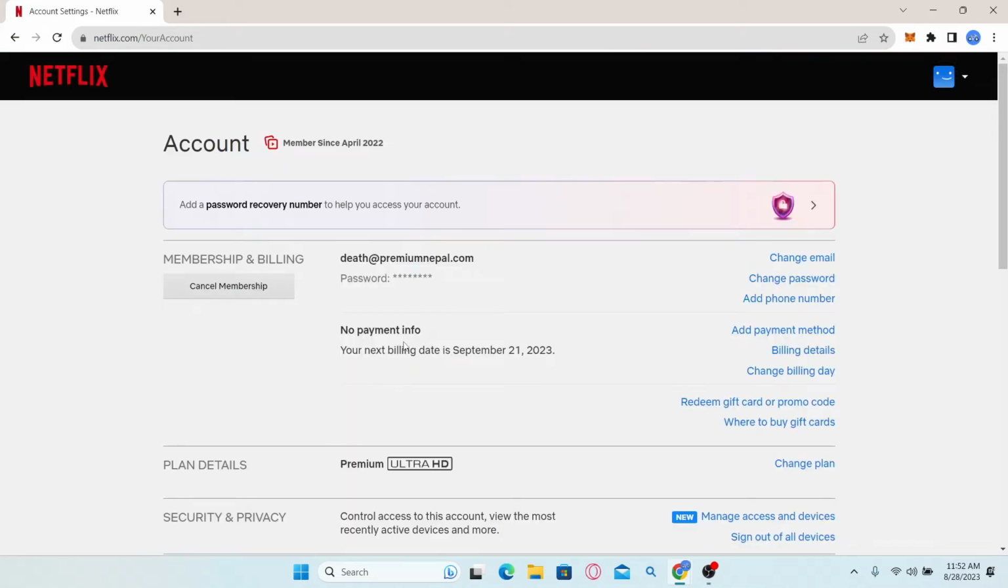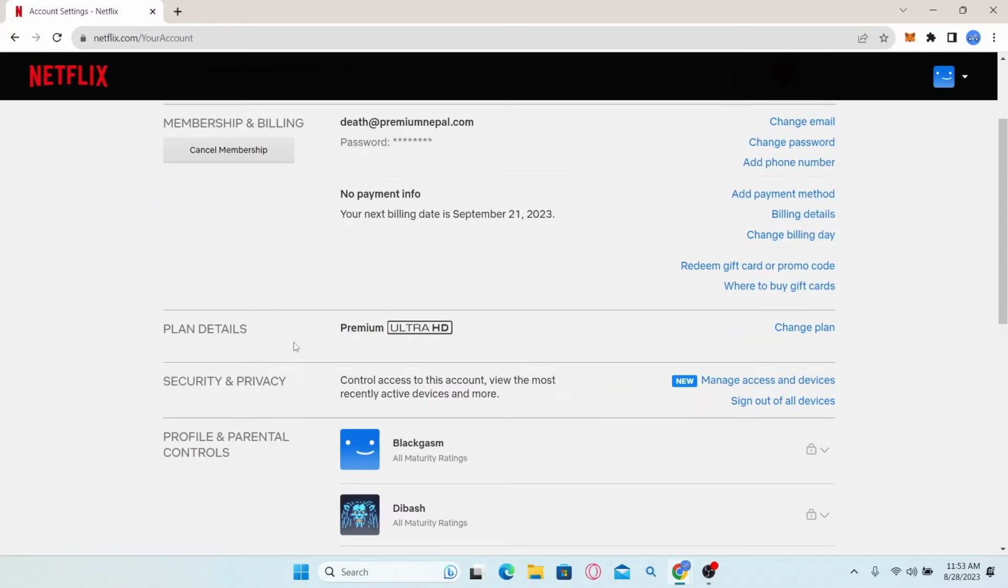From here, you can change various settings associated with your account. You can change your email address by clicking on Change Email. And underneath, you will find the Change Password button. You can also add a phone number to your account. And underneath, you will be able to find various options to add payment info as well as redeem your gift cards and promo codes. You can change your account plan settings anytime by clicking on Change Plan alongside the plan details.